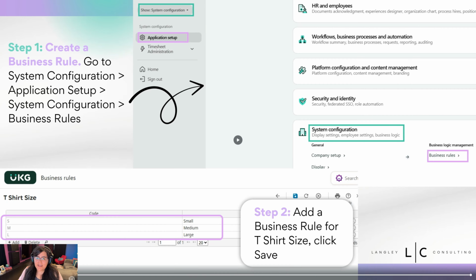In our example today, we will be creating a drop down for t-shirt sizes. As you can see here, we added a business rule just by clicking on the actions little toggle, add, and click OK.